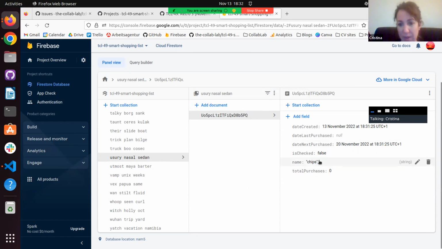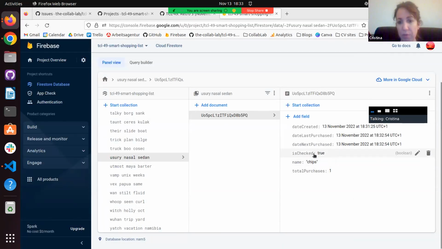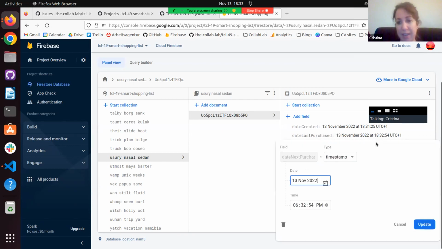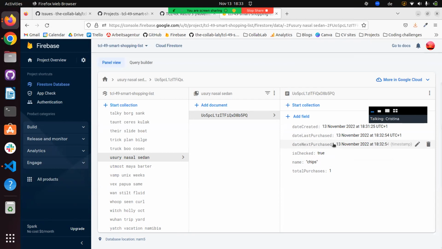So here, as you see, we have the item that I just added into the list. It says the day when it was created and when it should be purchased, but it's still not checked. This was actually the problem. Oh, now it changed from false to true, and now we also have when the item was purchased. So my question was why the next purchase day is the same as the last purchase day.